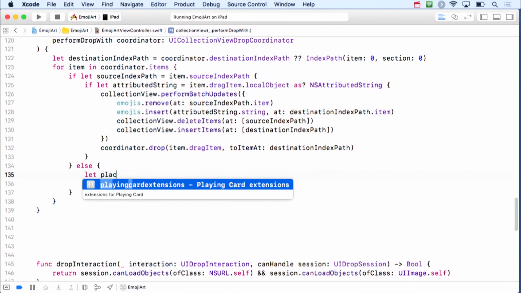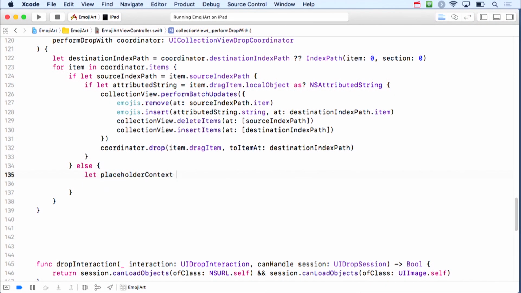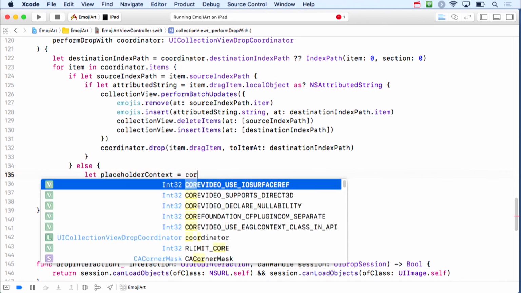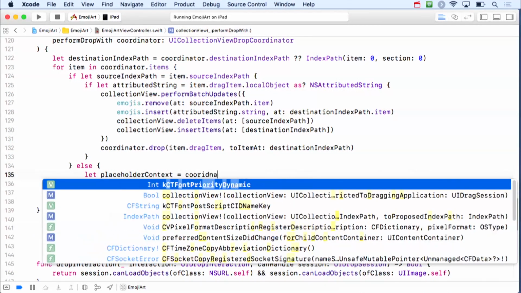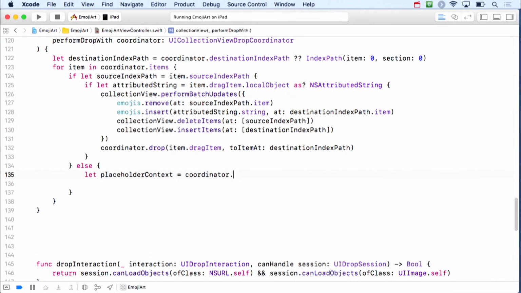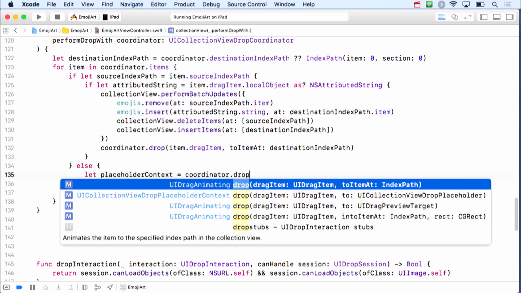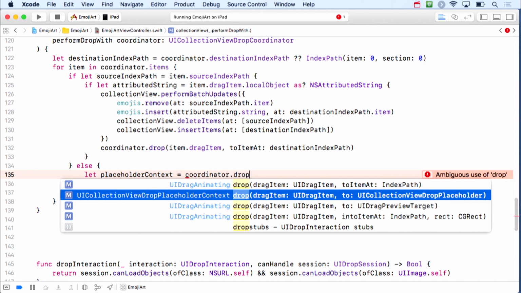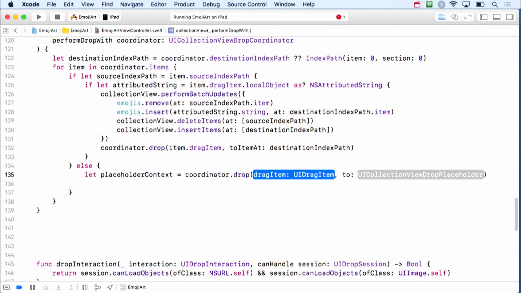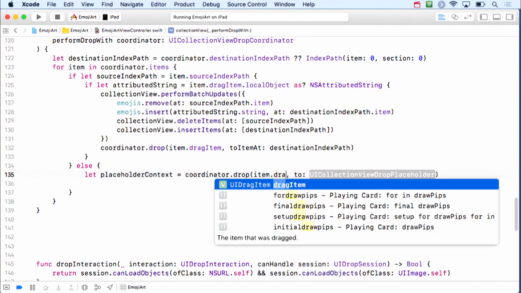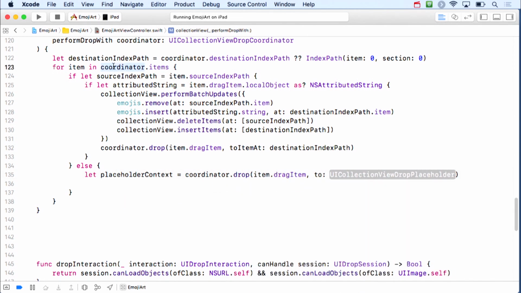We do this by creating a placeholder context. This is the thing that's going to manage that placeholder. And the placeholder context you get from the coordinator, by asking it to drop the item to a placeholder. You see the second initializer there? Drop the item to a placeholder. So I'm going to do this one. So the item we want to drag is the item.drag item. Remember, we're still in this for loop where we're dropping, because we could be dropping multiple items, right? So we're dropping them one by one. So that's what we're dragging.